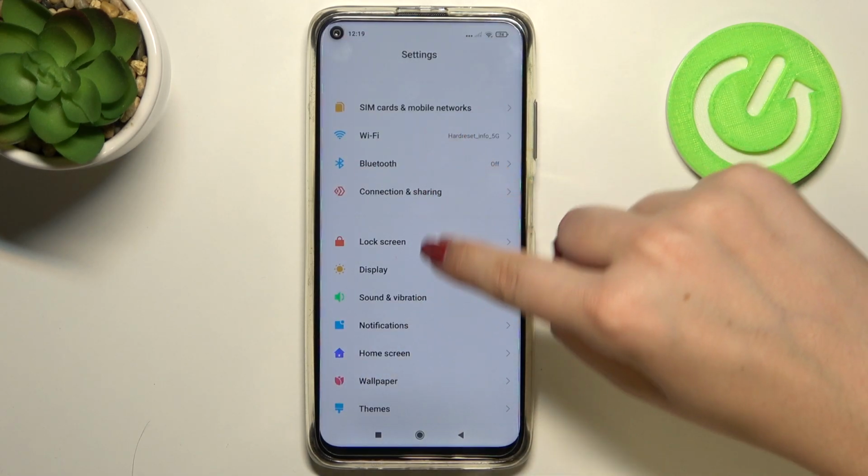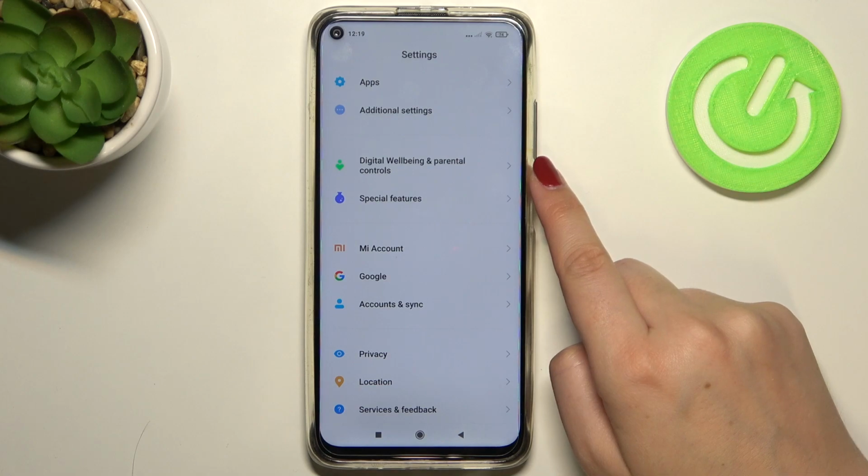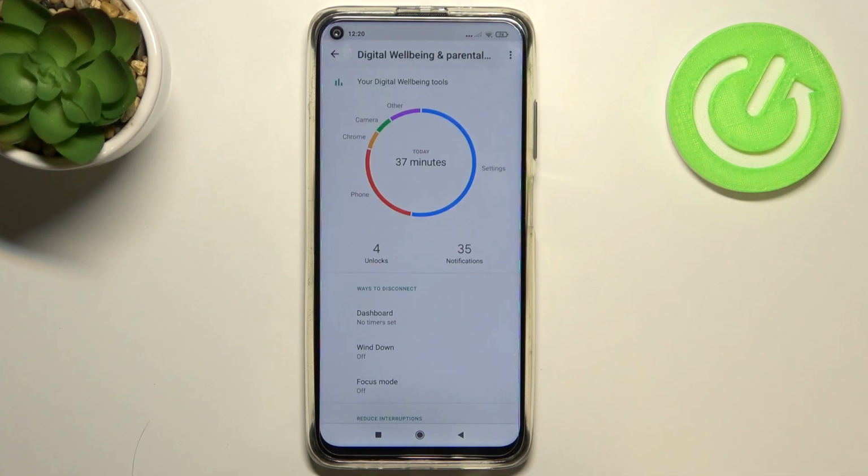So first of all, we have to enter the settings, and now let's scroll in order to find digital well-being and parental controls. Let's tap on it, and as you can see, we are in the digital well-being tools. Here we've got the graph which will show us for how long we've been using this device today. So you can check that I've been using it for 37 minutes, and you can check for how much time I've spent on particular apps.